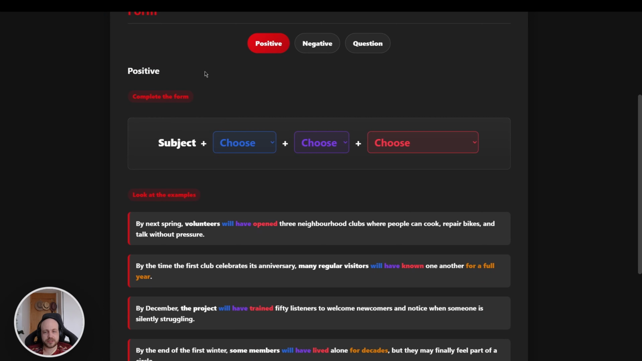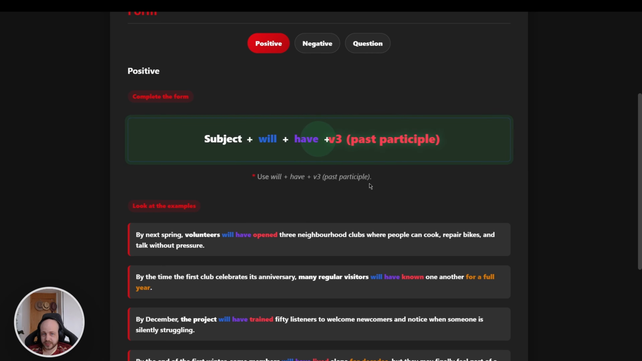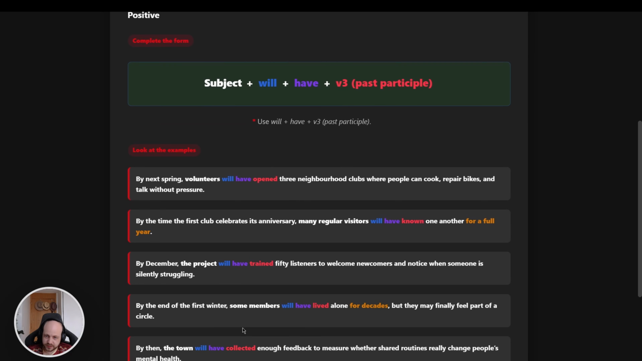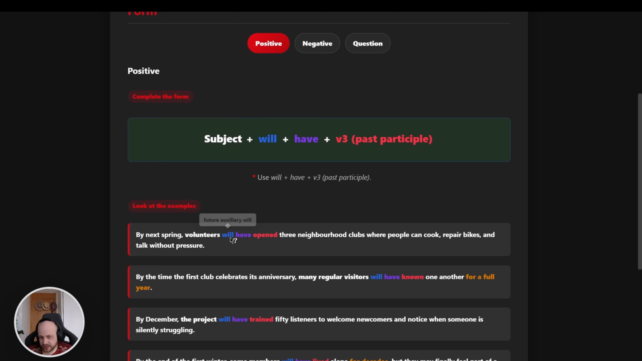And this is based on guided discovery. So this is the positive form. If your student is completely new, you want to guide them to the examples. So we've got the subject, and they can see the subject, then will, we're going to choose will, have, and then the third verb form. So yeah, use guided discovery. Get your students, if they're not sure about the form, get them to check the examples. And when they check, make sure you show them each part of the example.